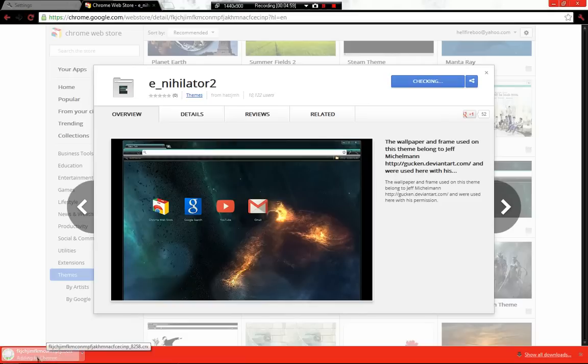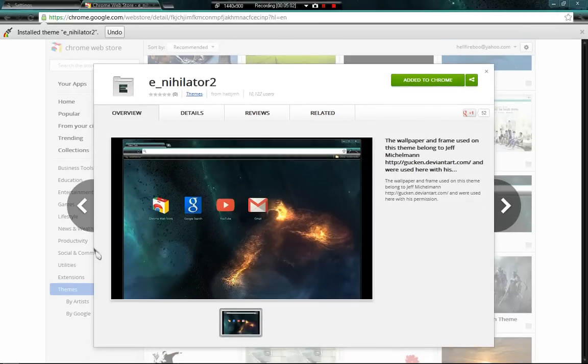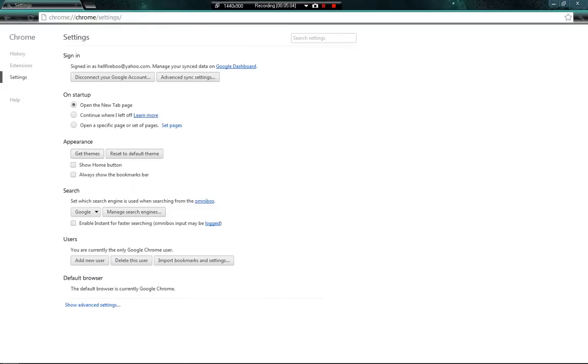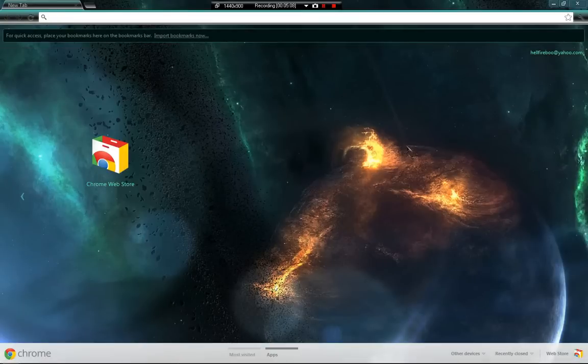And in the bottom left-hand corner, you can see it's loading, adding to Chrome. And there you go. It has changed to your own personal one. And when you pull it up, bam, it is nice and cool just for you.